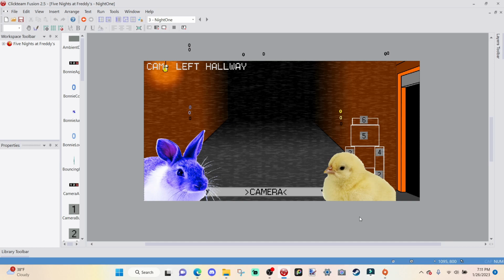Today we're going to be continuing with this series on how to make a Five Nights at Freddy's fan game in Clickteam Fusion 2.5. So in today's episode, we are going to be discussing power and how to make a power out, just generally another thing to worry about.